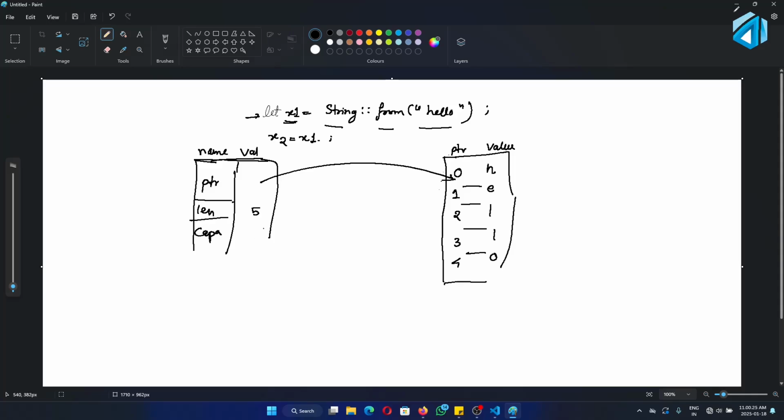The capacity could be 6 or could be 7, but we generally allocate the heap as the size of the length to minimize the usage. Capacity could be bigger to store larger values, but here we are just assuming it's 5. What it's doing is creating a table, and this pointer is referencing another table in the heap which contains the value.